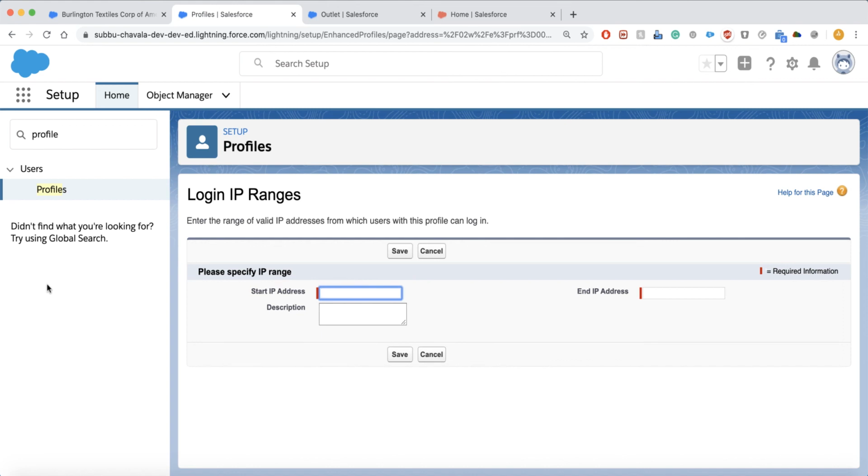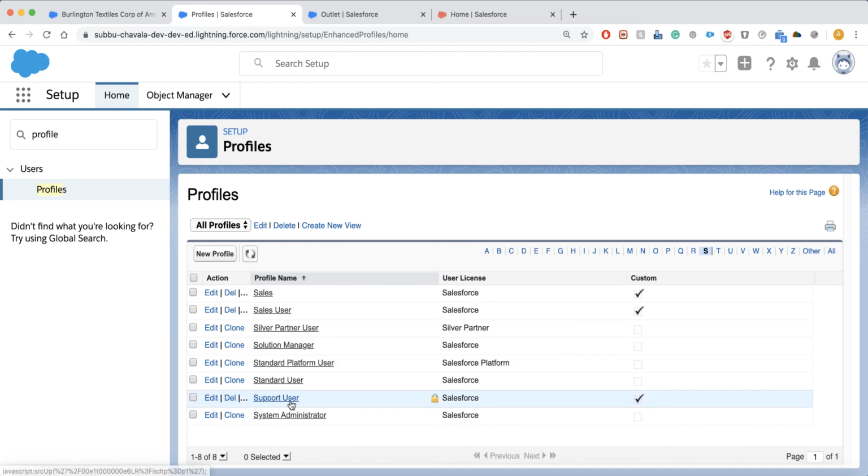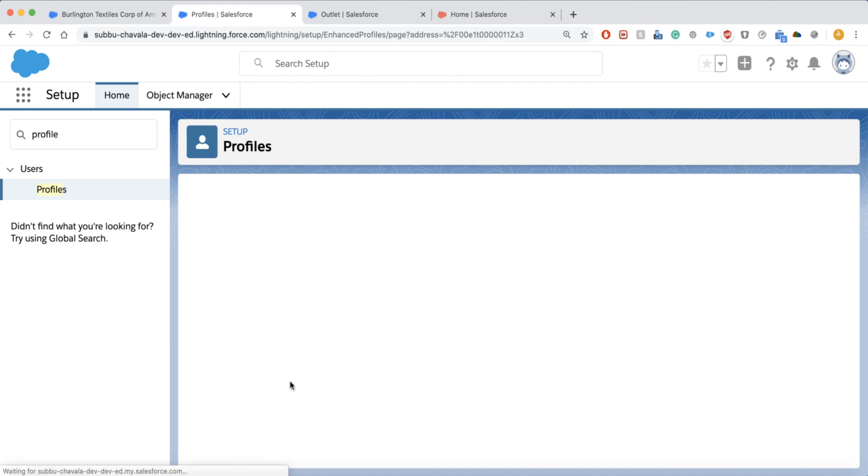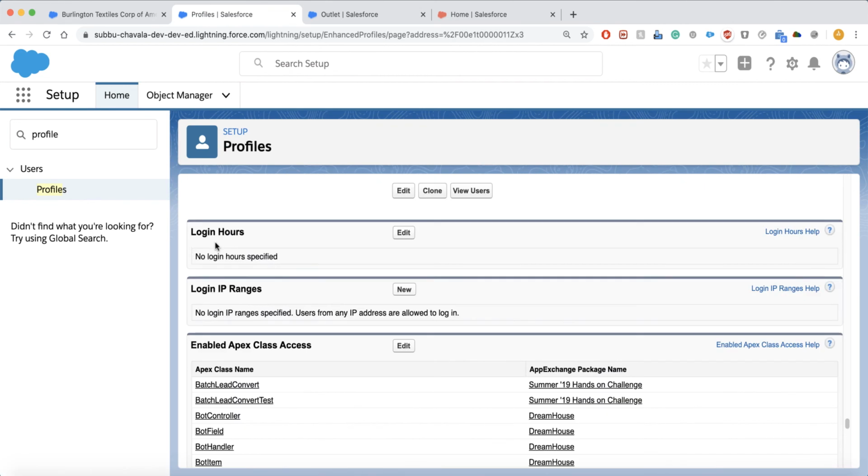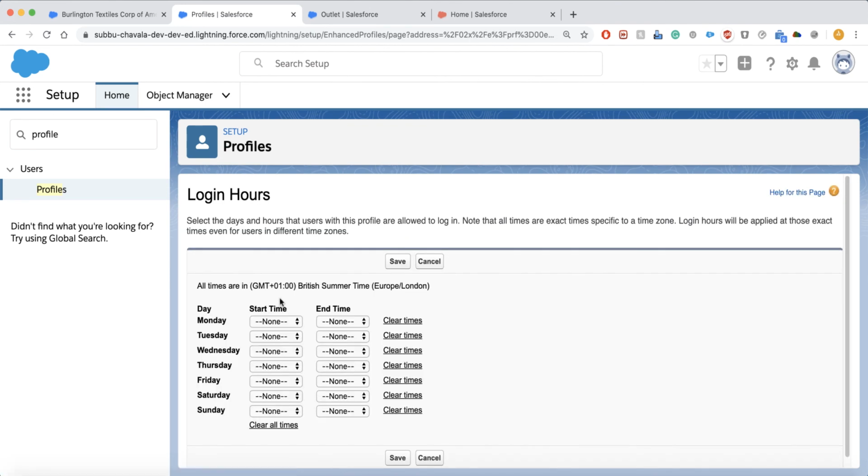And the next one is restrict login access by time. Click on any of the profiles. I'm going to see the standard user one and scroll down. Click on edit. Here we can set the time. So that's the way we can do org level security.